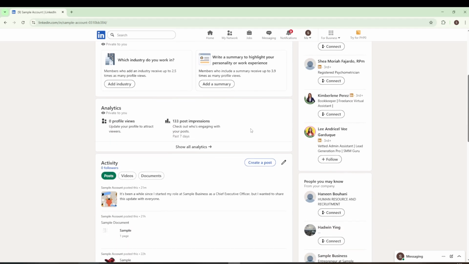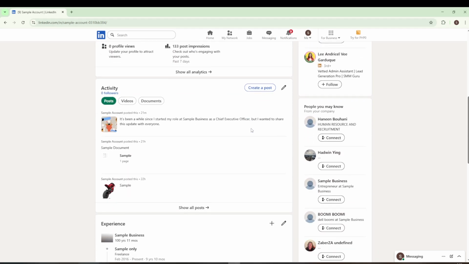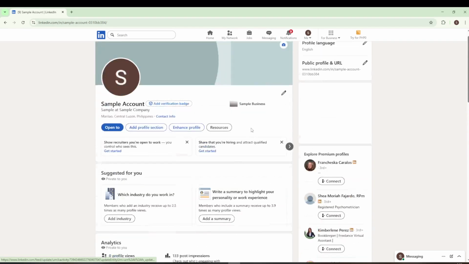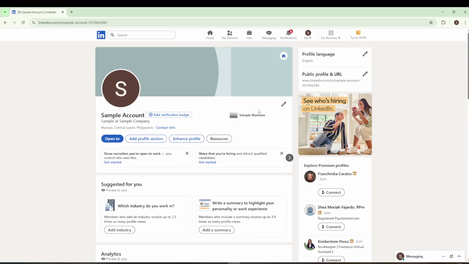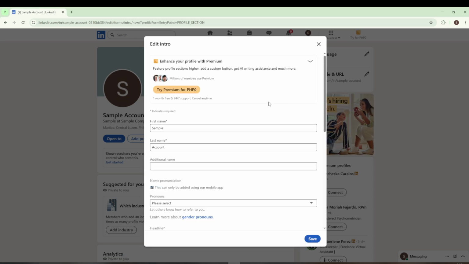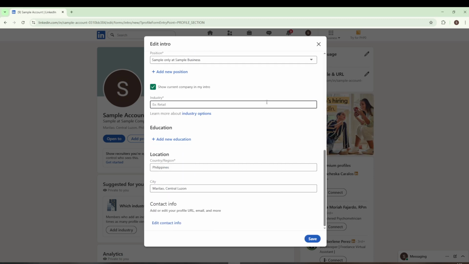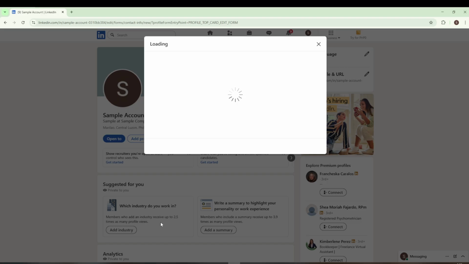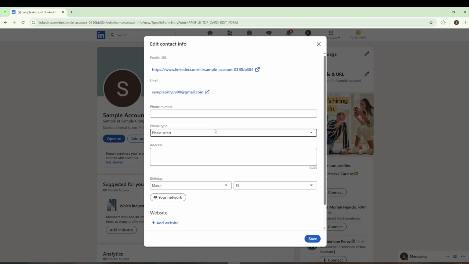Now, the next step is to locate the pencil icon, which allows you to edit your profile. This icon can be found sitting right next to your profile picture. Click on it to open up the editing interface. As you scroll down towards the bottom of this editing section, you'll come across Contact Info. It's time to click on the Edit Contact Info button, which will open up a window displaying various details related to your contact information. One of these details includes your birthday.